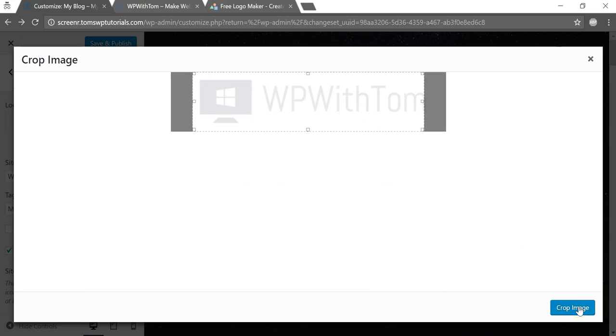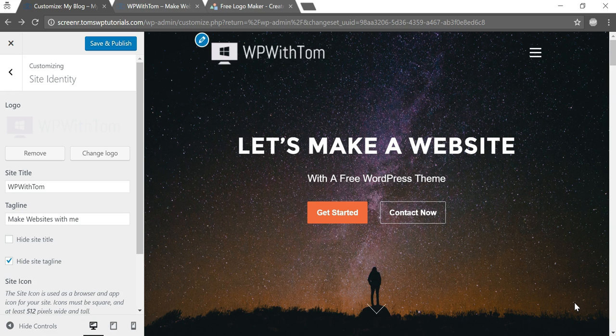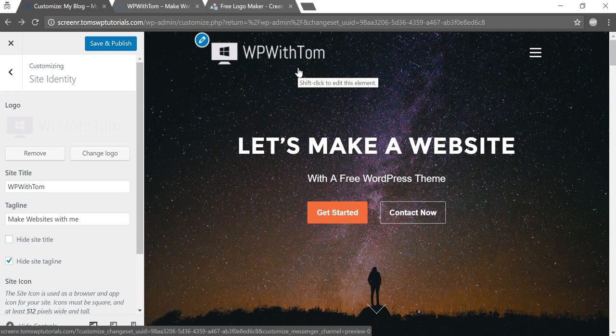And I'll hit select. And now it'll tell us that we can crop it. I'm actually just going to make sure it fits. And there we go. And I'll crop the image. And there we go. There's the logo at the top. Now this is just a quick, easy logo that I made right now. You can mess around with this and find a logo that works for you and try to manipulate it the way you would like it to look.